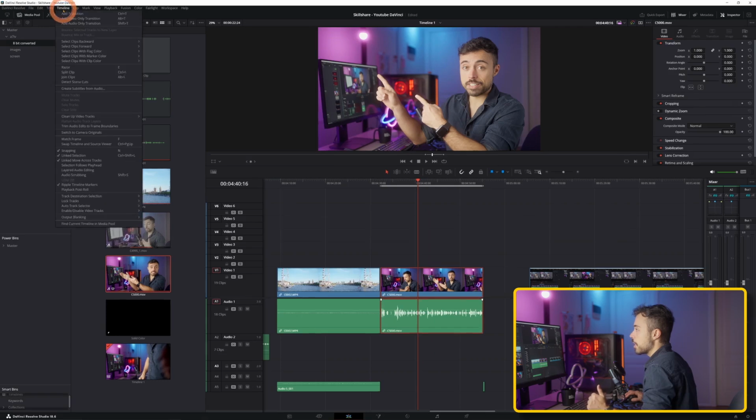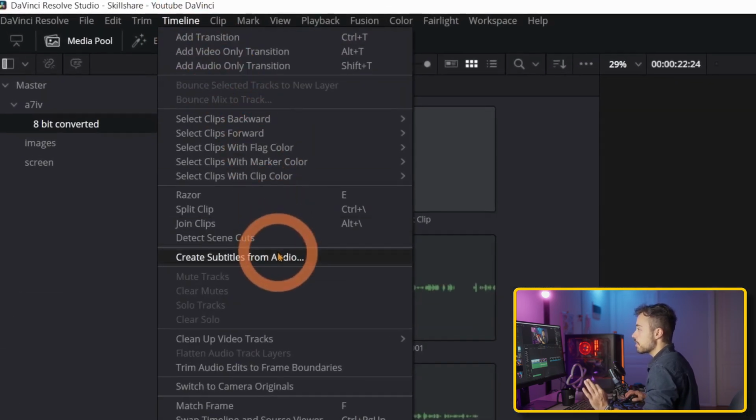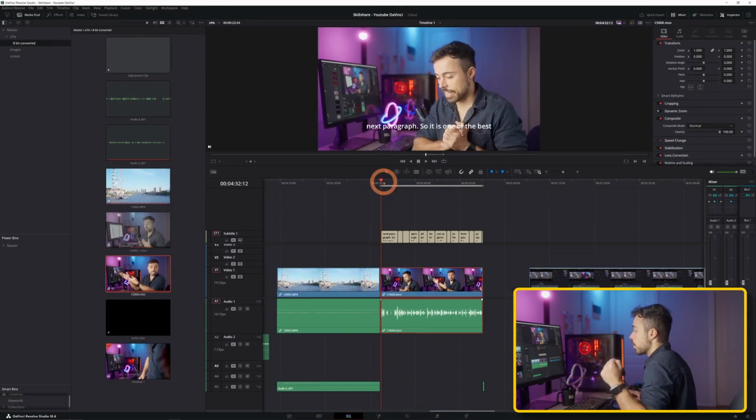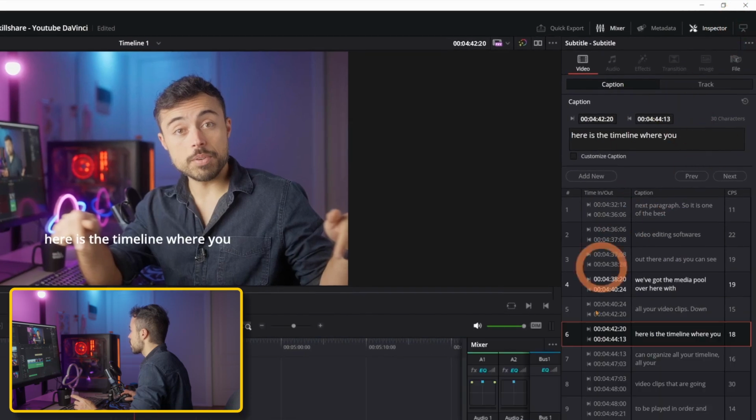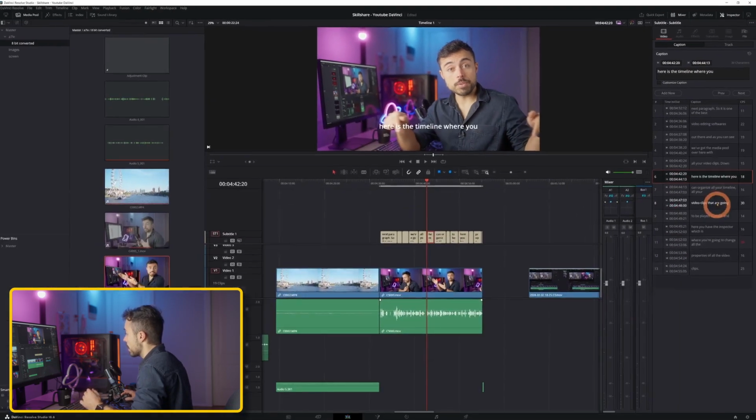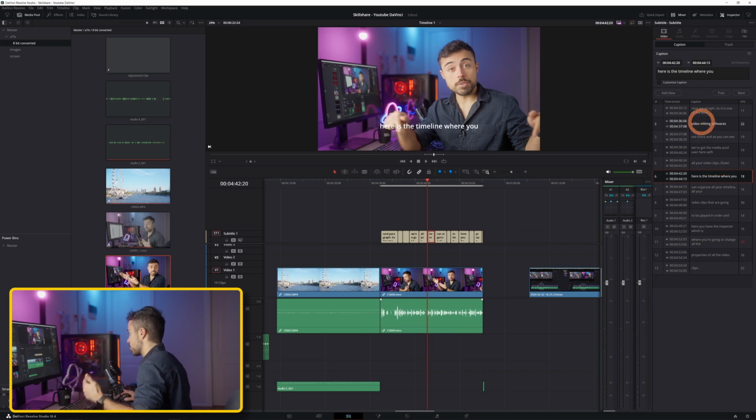Now, another thing you can do would be to select in and out points here in the timeline and coming up to timeline and create subtitles from audio. What this is going to do is exactly create subtitles with the transcript that was generated before. And if you click here on the subtitle, you're going to have the complete subtitle panel over here on the right, in which you can fix anything that is written wrong, that wasn't understood perfectly by DaVinci.